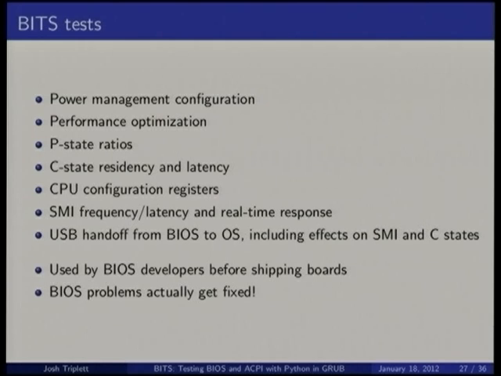So the other really awesome thing about working with this test suite is it's not just something we run and complain to BIOS vendors about. We actually have BIOS vendors looking at this and running it before they ship their boards and their BIOSes. This is a really amazing thing. They actually fix bugs in BIOSes.